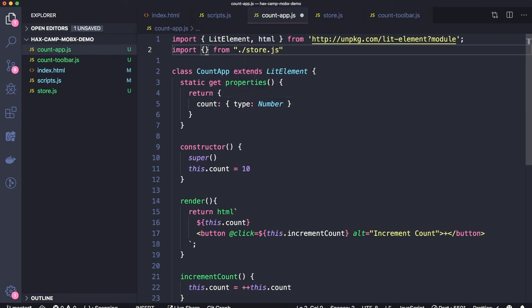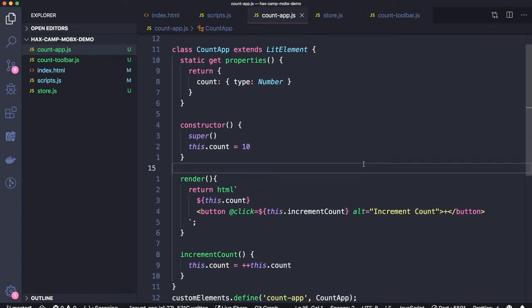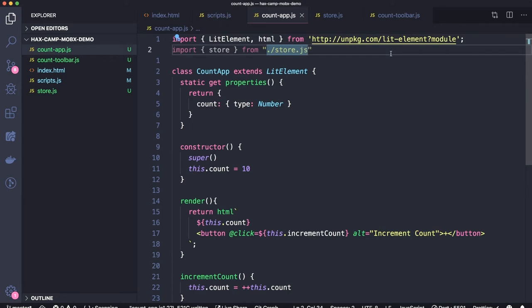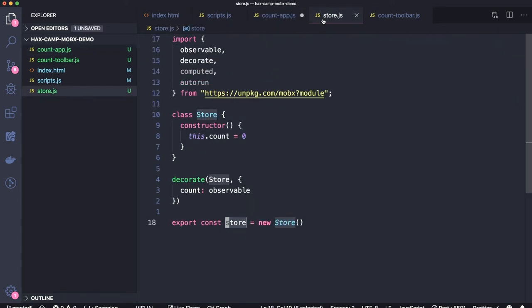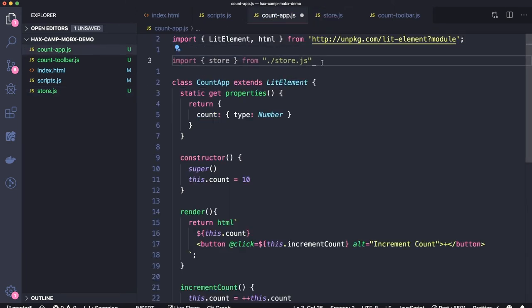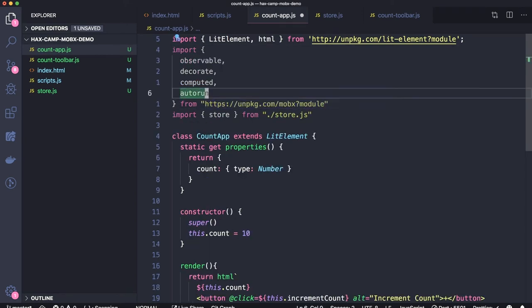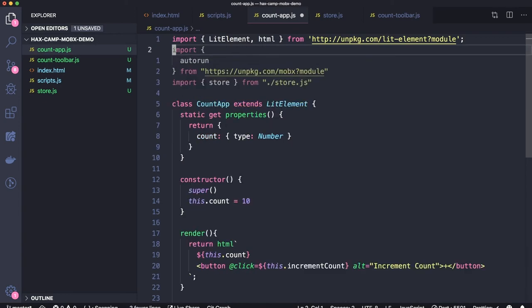And we're going to import the store property. Now what do we do? Well, before I show you the cool base class, let's see how we would traditionally do it with MobX using something like LitElement. What we'd do is we would have people import the store, which we've done, but then we'd have them import this magic function from MobX called autorun.